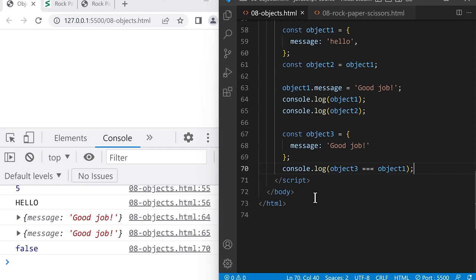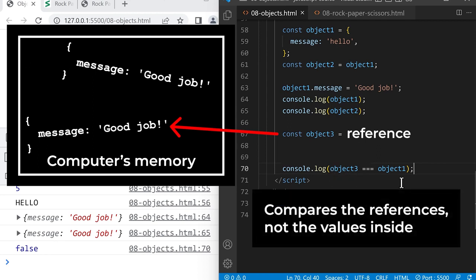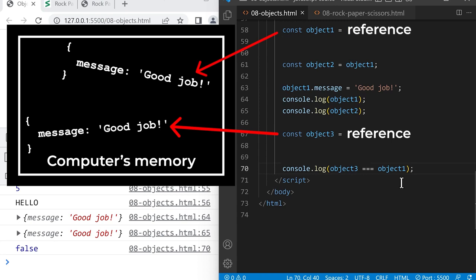And that's because, remember, objects are references. So object 3 also contains a reference. And this code compares the references and not the values inside the object. So because object 3 is a different reference than object 1, that's why this code results in false.